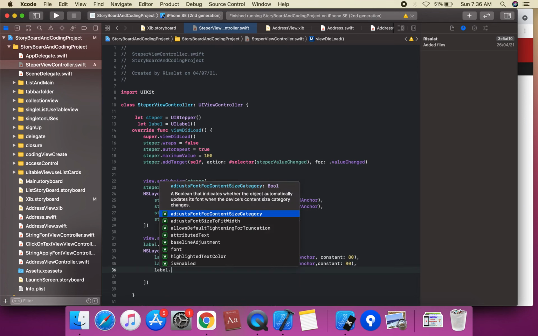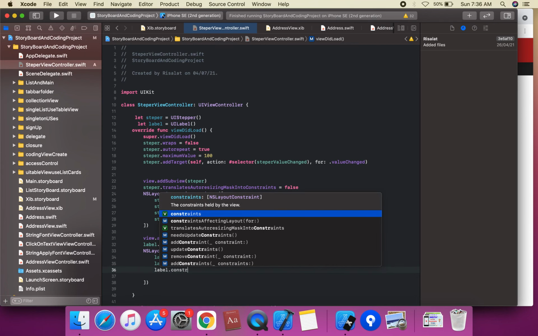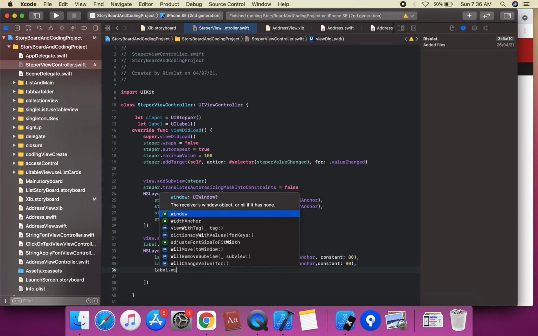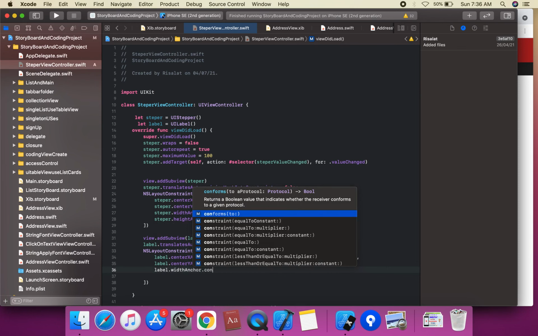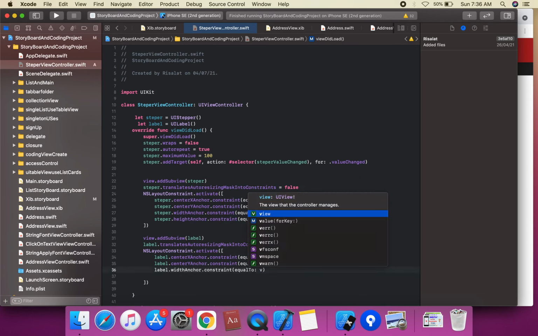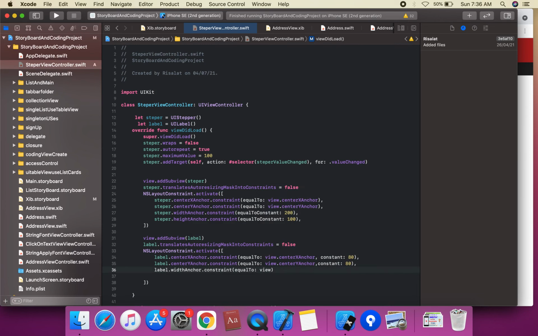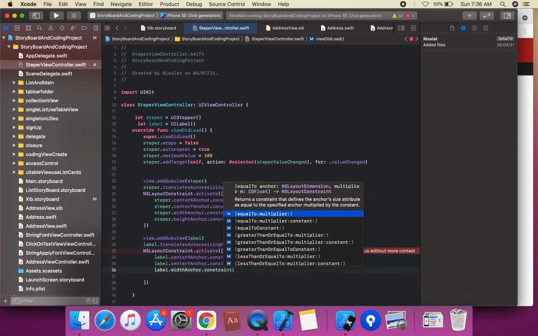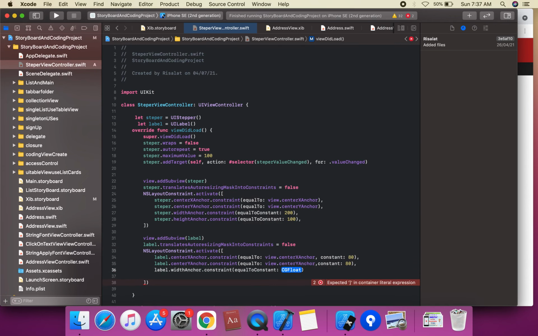Sorry, label.widthAnchor. We're going to apply label.widthAnchor.constraint equal to constant. We apply this width anchor, say 300 for the width anchor. So the width anchor is 300.